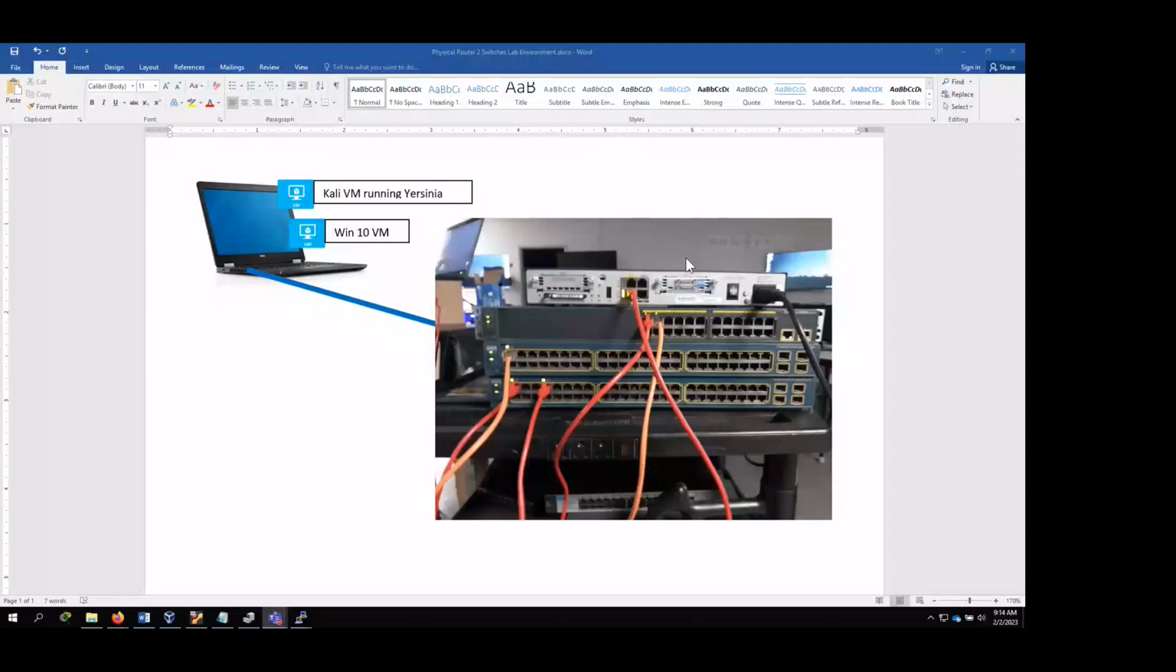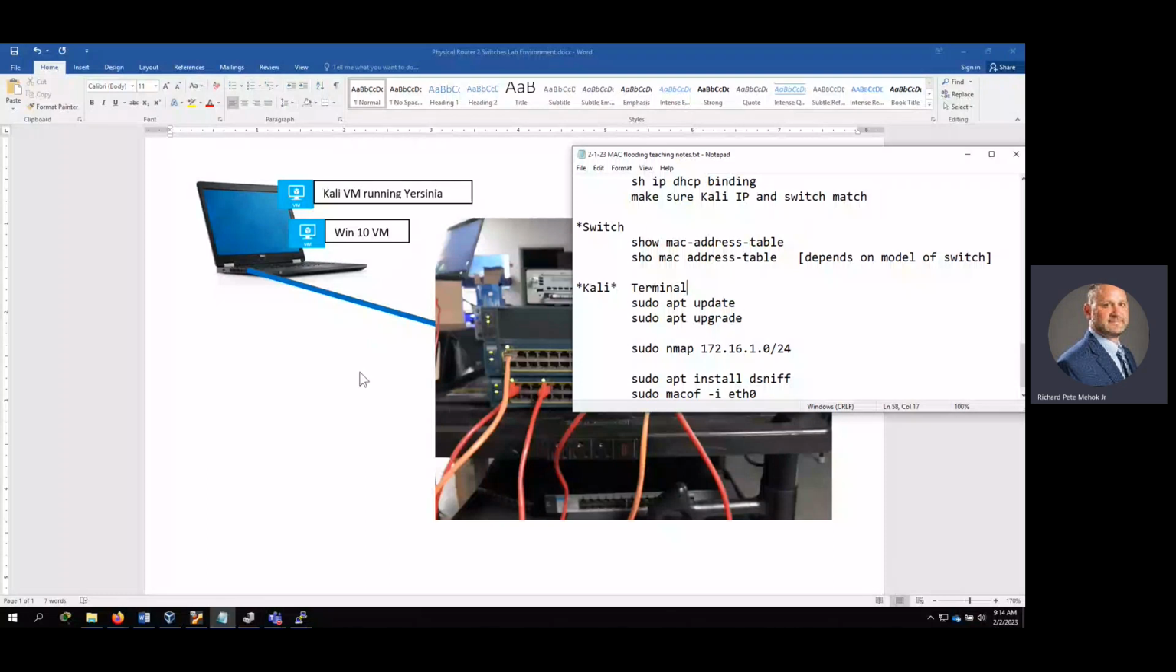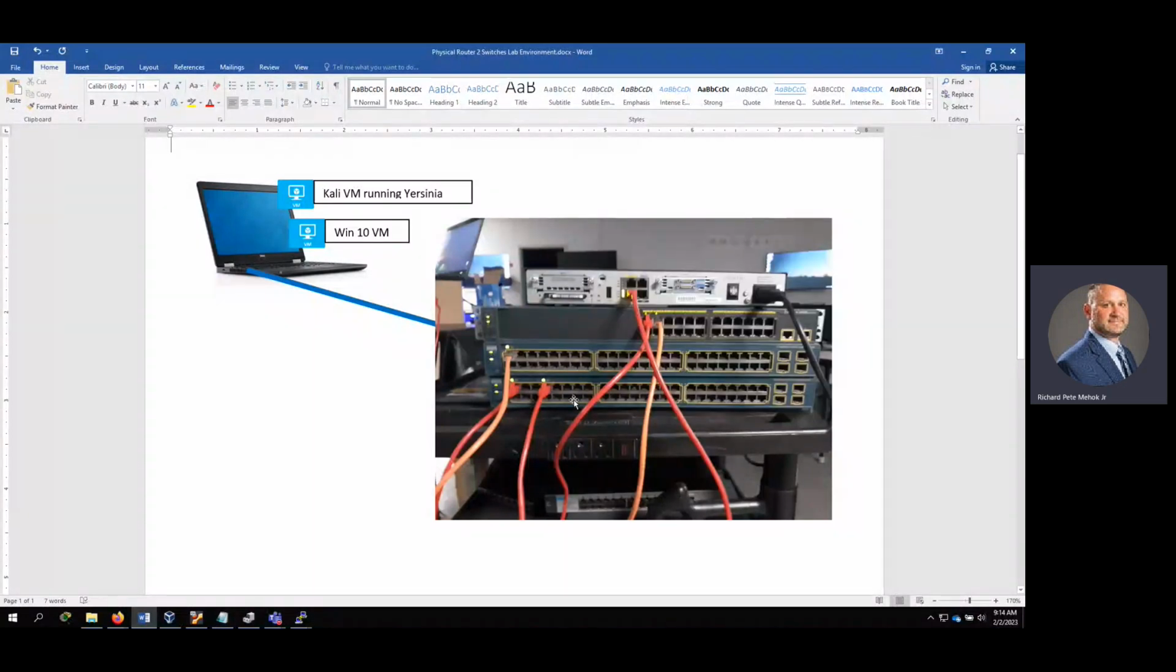And today's video is going to be on MAC address flooding. So you can see here, I'm running a laptop, 2 VMs in this configuration here. Today I only have 2 switches, so the third one's gone. So the router, 2 switches. So first of all, we need to get in a PuTTY.